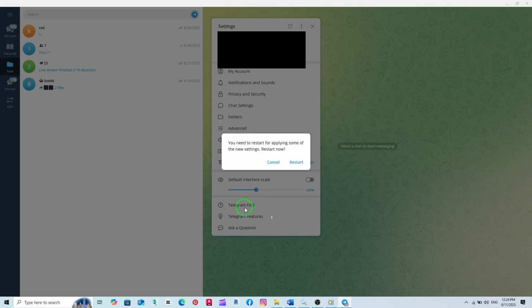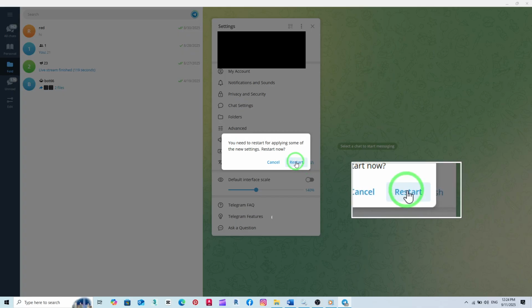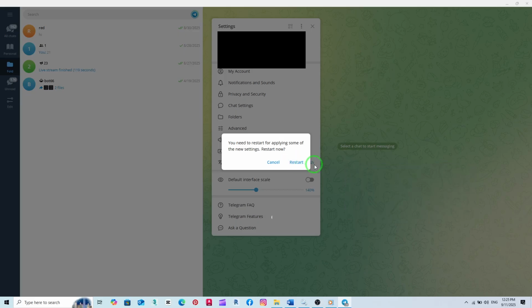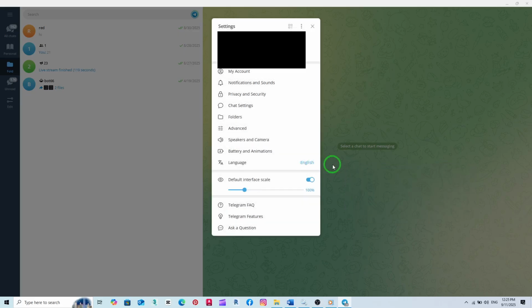Once you've decided on the perfect scale, Telegram will let you know that for the changes to fully apply, you need to restart the app. So go ahead and close Telegram, then open it again. When it reloads, you'll immediately see the new scale in action, and the interface will look exactly how you set it. That's it. You've successfully changed the interface scale on the Telegram desktop app after the new update.